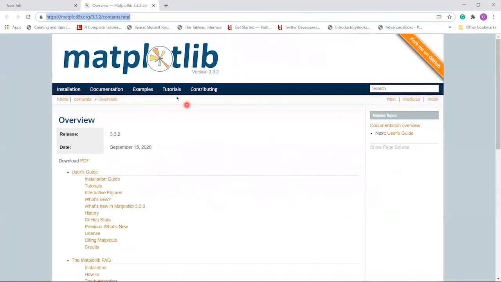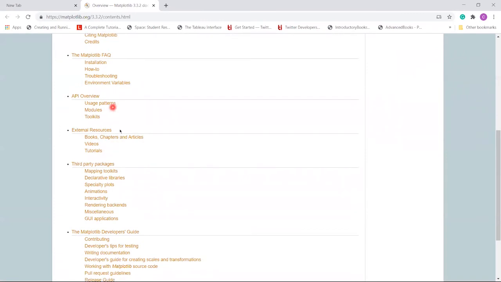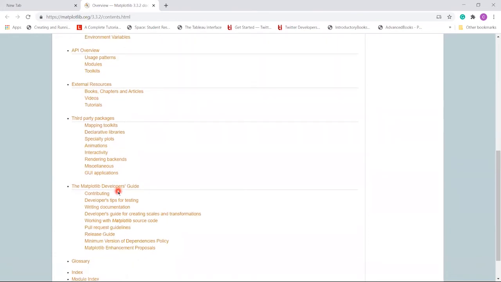So let me open matplotlib. This is the matplotlib library documentation. You can go to the user guide on how to install matplotlib. If there are any new versions coming in the near future, you can see how to install the library. Then there are tutorials, what's new in the matplotlib versions, the history of matplotlib, FAQs, an API overview on how you can use this as an API, external resources, third party packages, and a developer section.